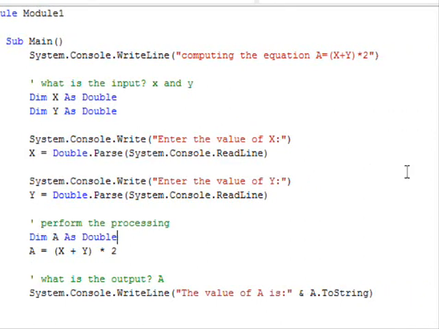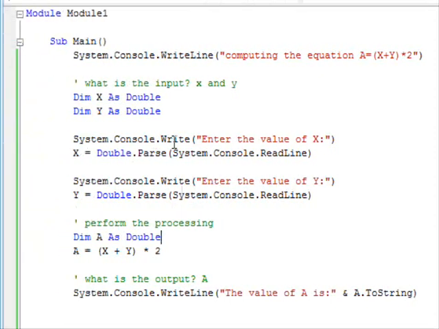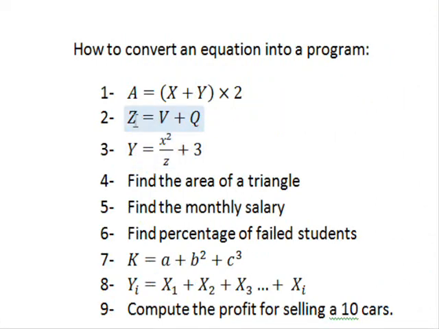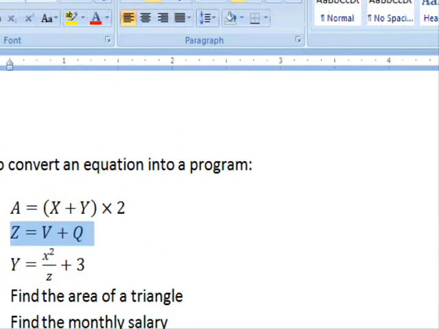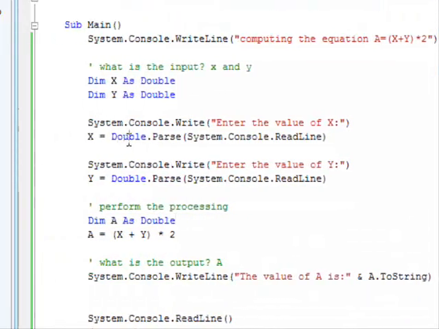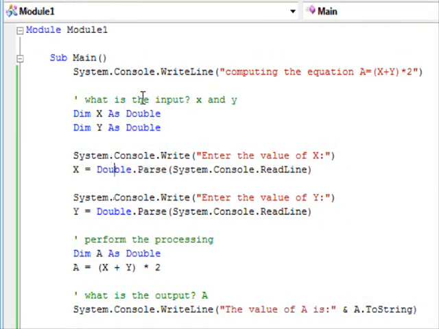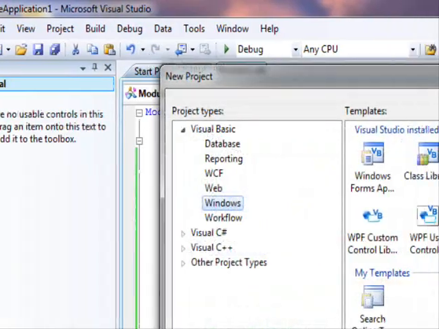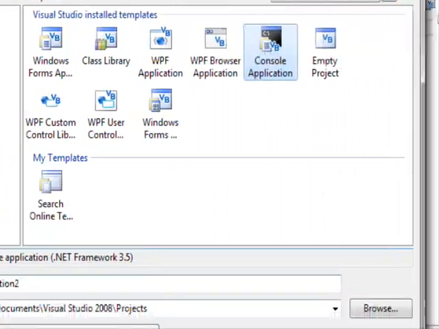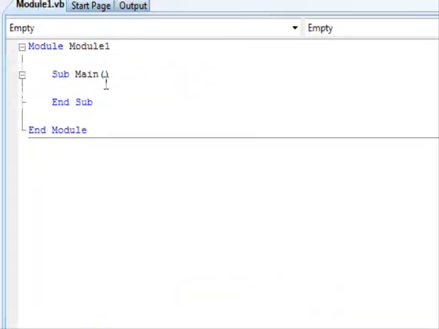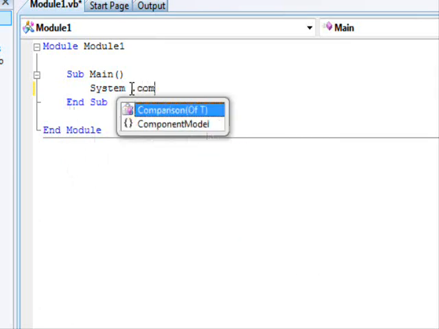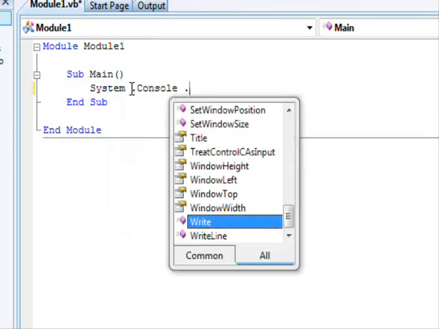Let's work on the next example to make sure that we are understanding this concept. Okay, the next one is very easy, very straightforward: z equals v plus q. So it's also almost the same. I'm going to start a new project here. It's going to be a console application again, and now I'm going to write this quickly.